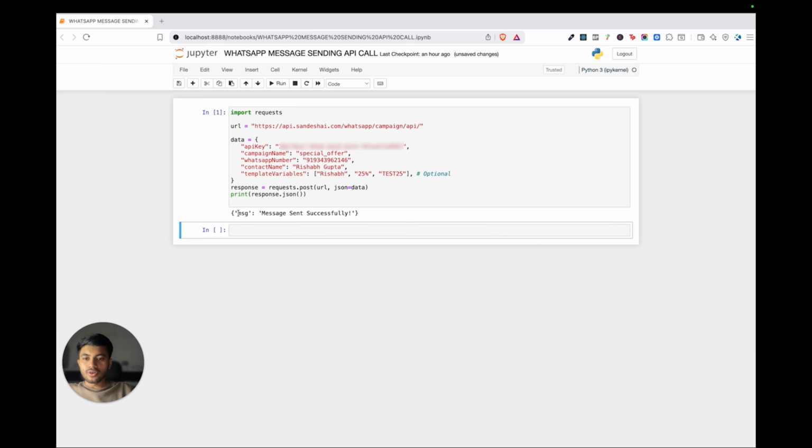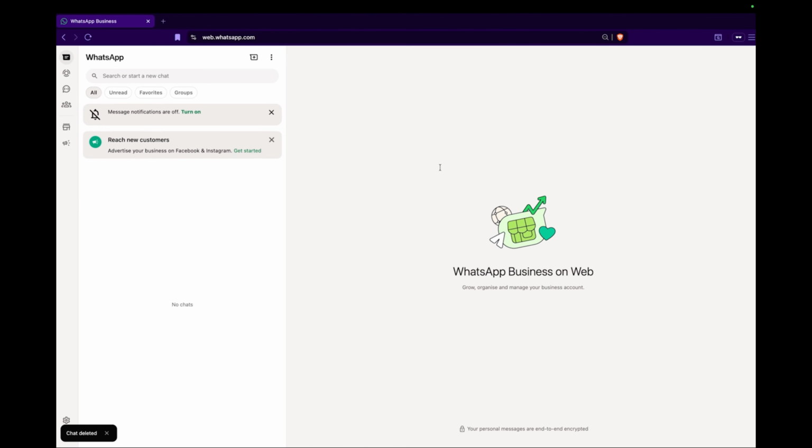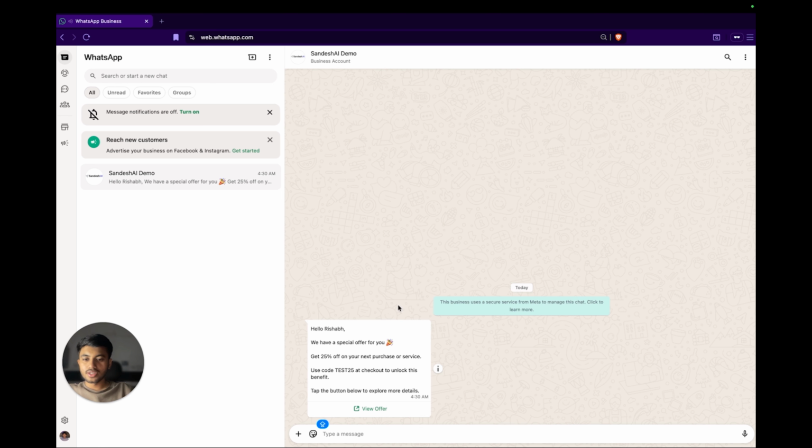And this API call is successful, and we have received that personalized WhatsApp message. See, with the personalized name, discount, and the coupon code. And we have received the WhatsApp message from the number which we have connected with the WhatsApp Business API.